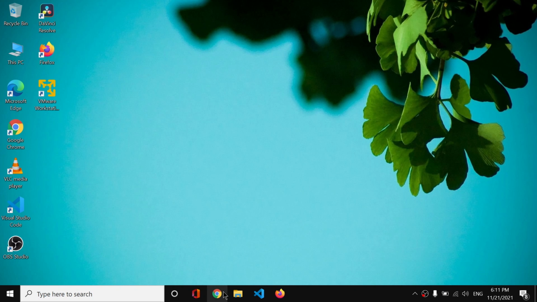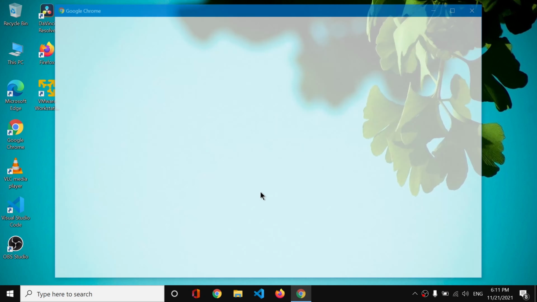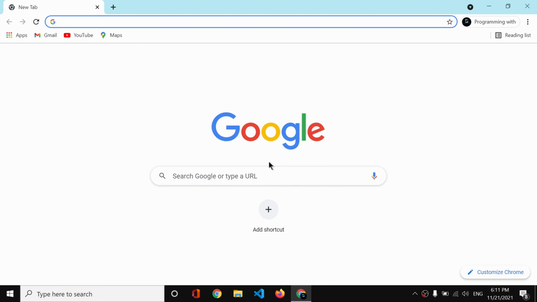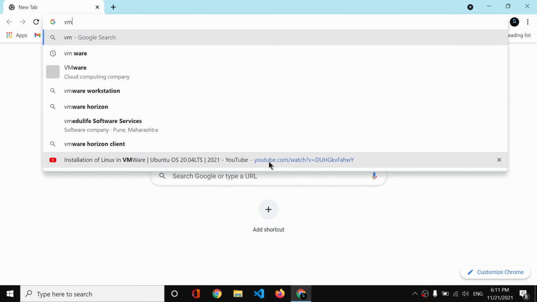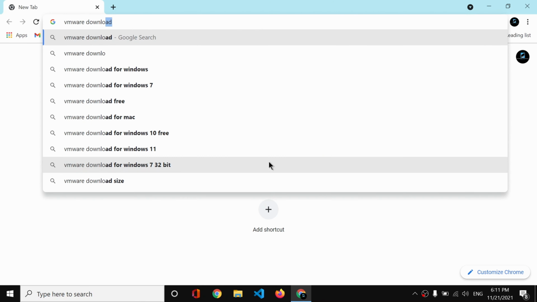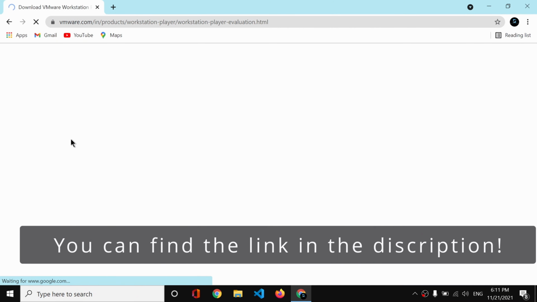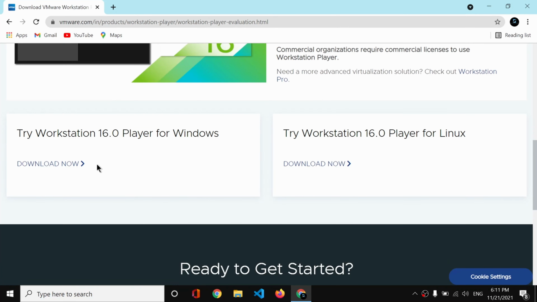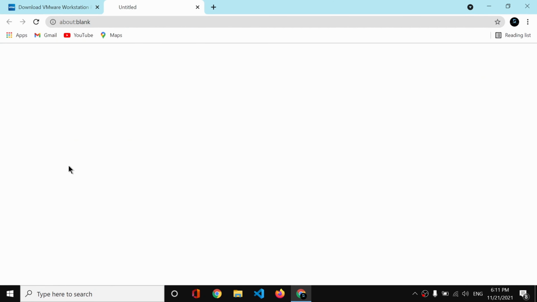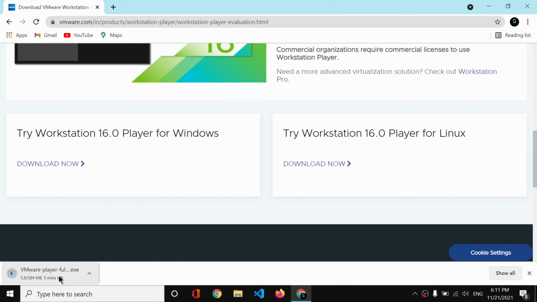For that we will first need to open Google Chrome. So open any browser that you like and simply search for VMware download. Simply click on the first link. Here scroll down and you can find the link for Workstation 16 Player for Windows. I am on Windows, so I will simply click download now and here the setup will start downloading.